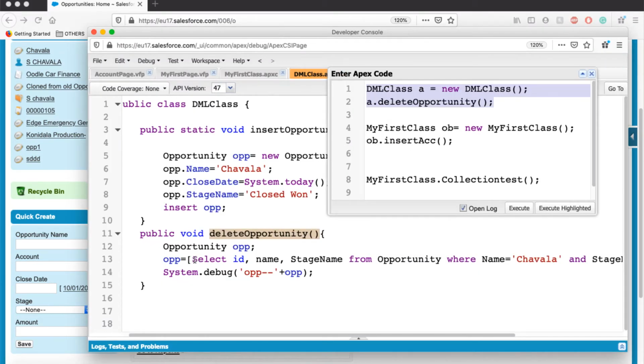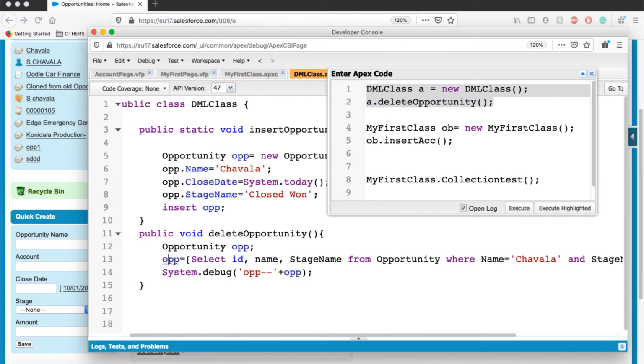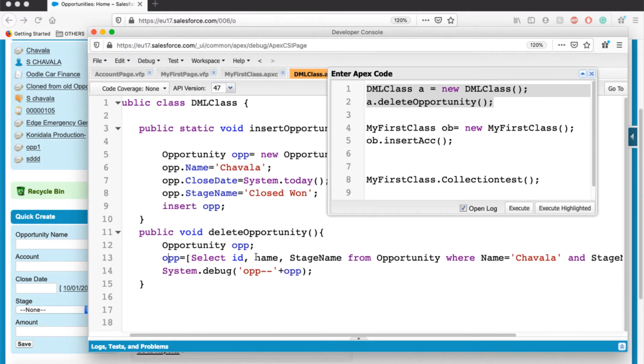So this SQL query is trying to return all those records. But this OPP is a variable, it can hold only one record. What could be the solution for this? The solution is that we have to create a list of opportunity. How to create a list of opportunity?